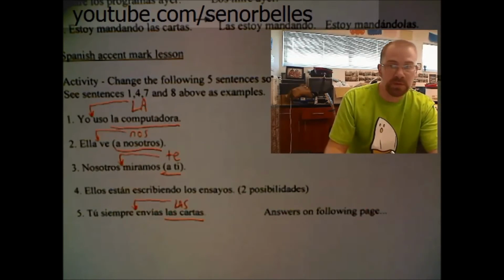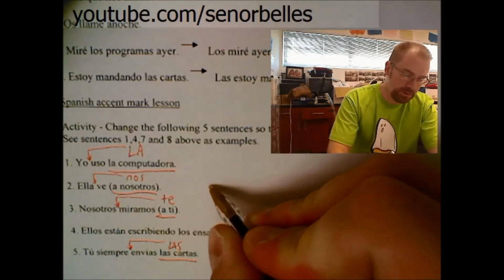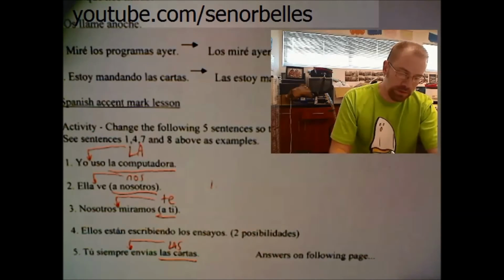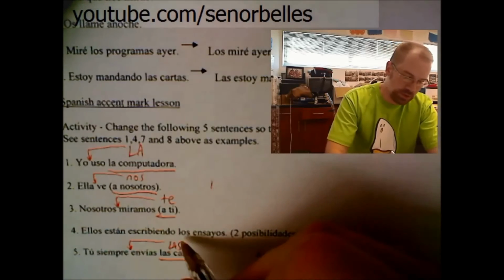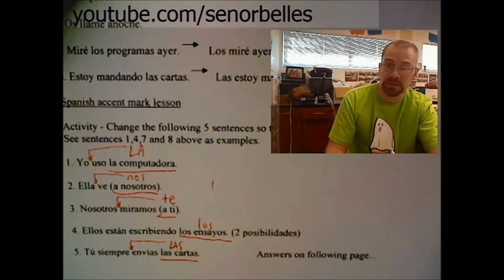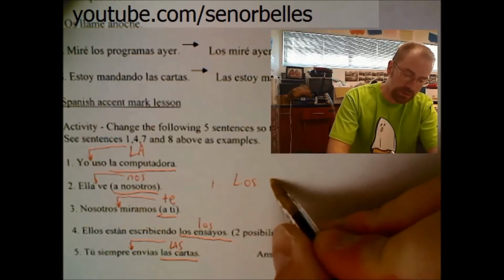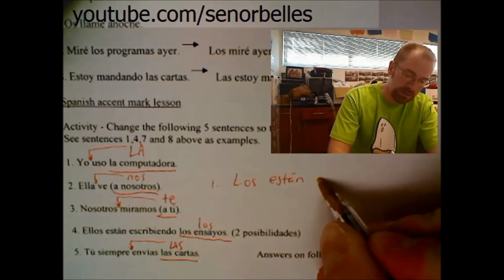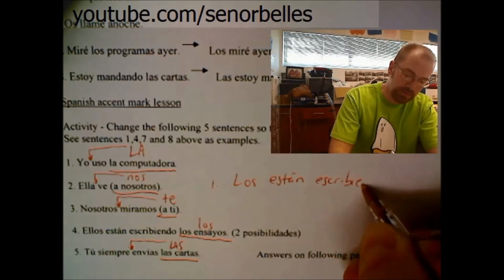Okay, so we have 2 possibilities for the last one, number 4. I'll go ahead and write my first option right about here. It says they are writing the essays. What's being written? The essays. So I'm going to change that to the word them, which is going to be los or las. Essays are masculine, so it'll be los. First option is always to put it in front of the conjugated verb. So that would be: ellos los están escribiendo.